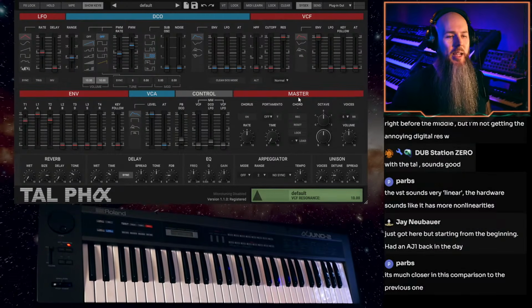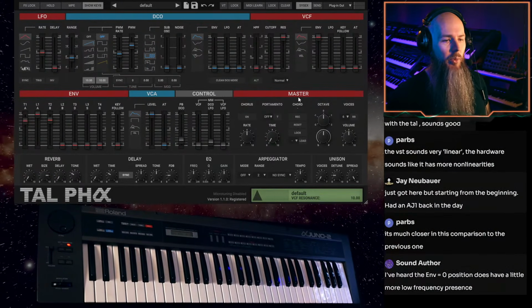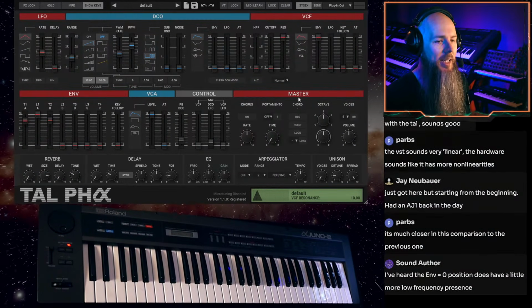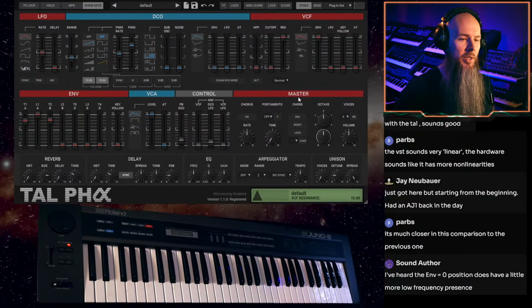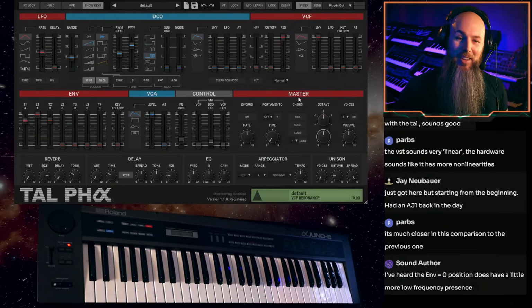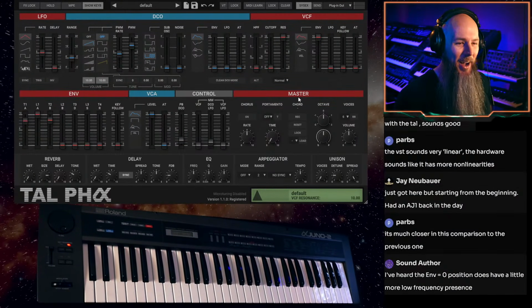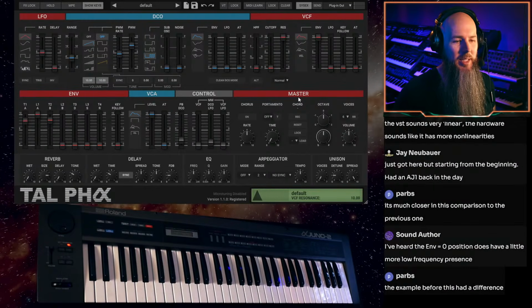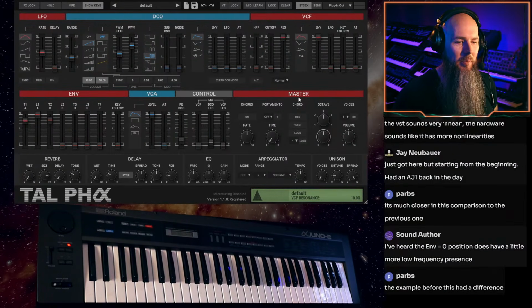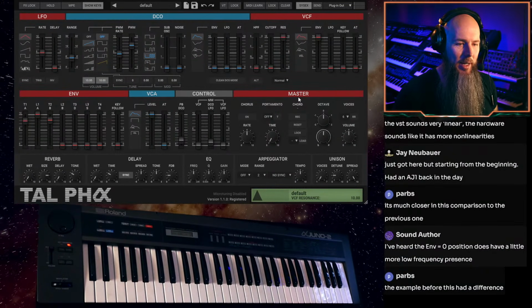Dubstation Zero says the AJ2 has more sizzle up top and is more throaty right before the middle, but I'm not getting the annoying digital resonance with the TAL. Sounds really good. Parb says the VST sounds linear, while the hardware sounds like it has more non-linearities.